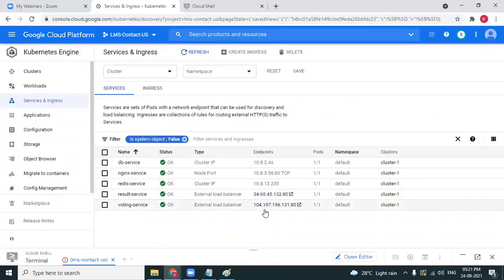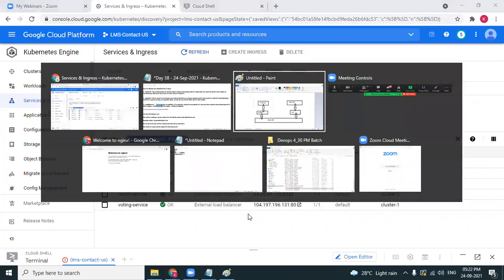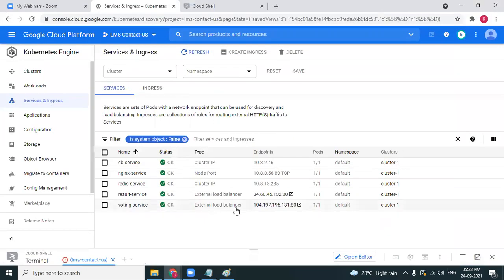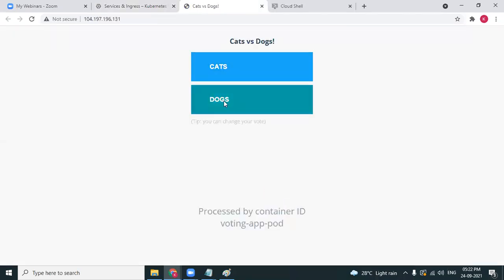If you want to cast your vote in the voting app, you need to access the service object of this particular voting app. The service object of the voting app is of type load balancer. So I'm clicking on this. What will happen? The voting application should open. Do you want to vote for cats or dogs? These are the two options.